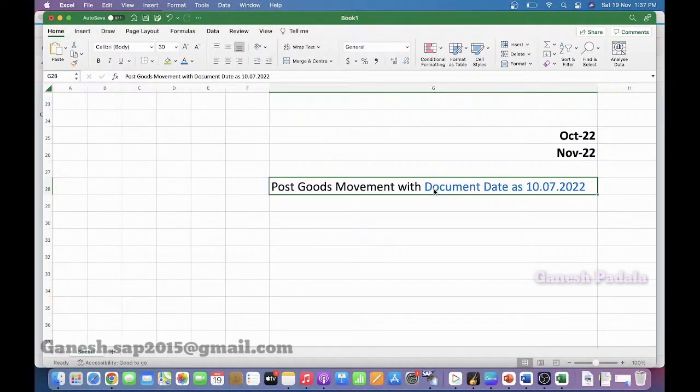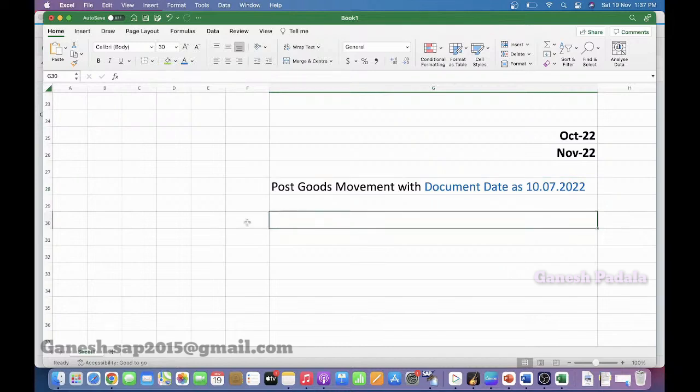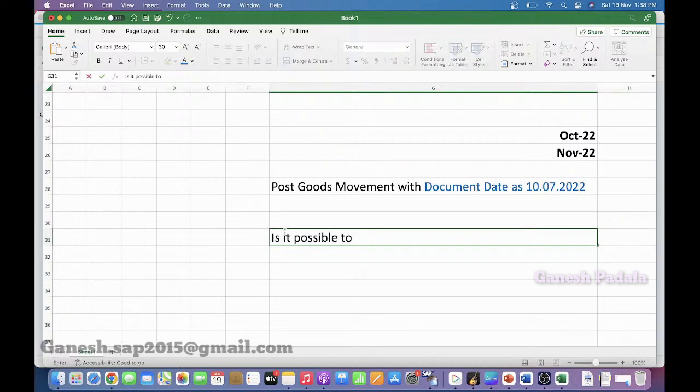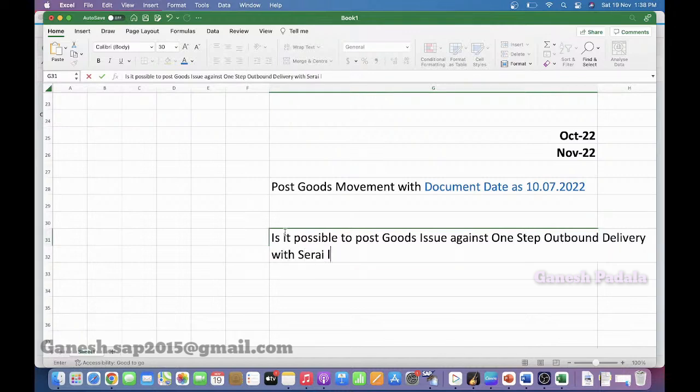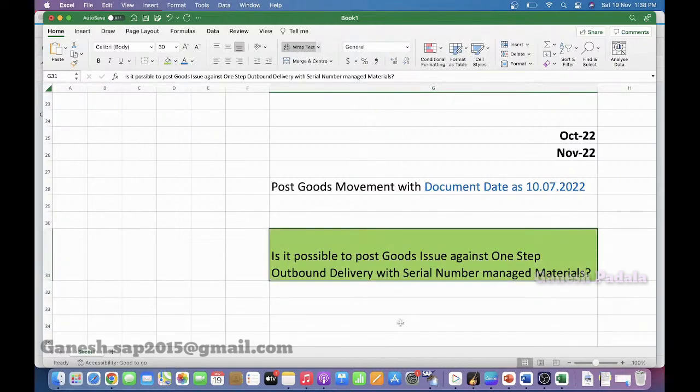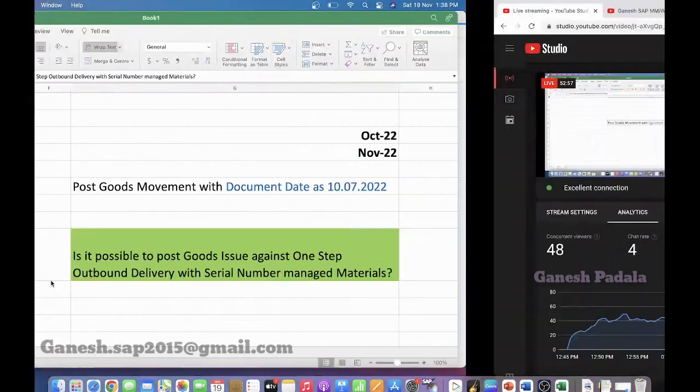Okay, so the next question. I hope in STO process we have a 1-step and 2-step process, right? Is it possible to post goods issue against 1-step related outbound delivery with serial number managed materials? Is it possible to post goods issue against 1-step outbound delivery with serial number managed materials? Is it possible or not?